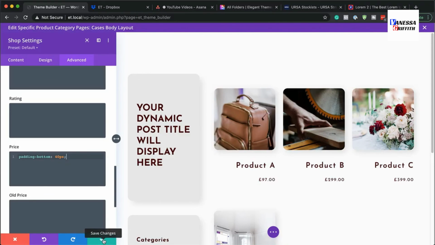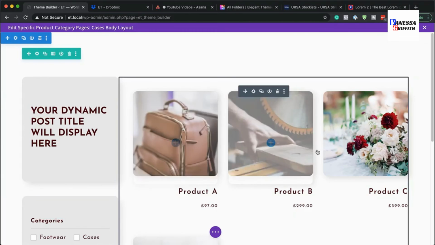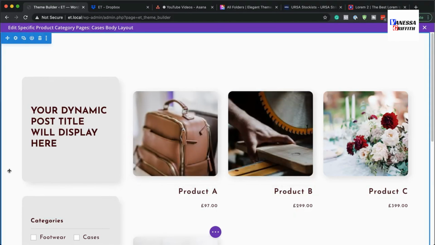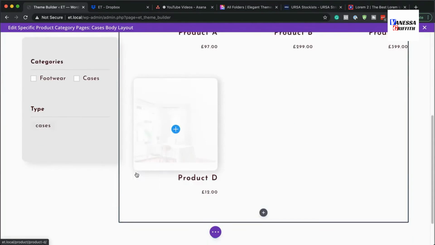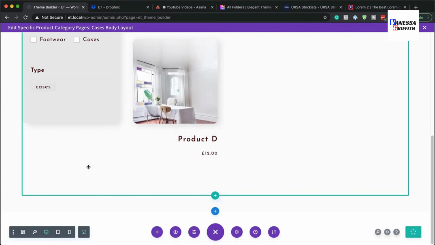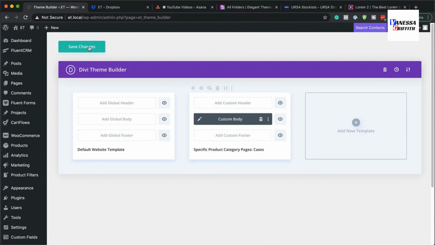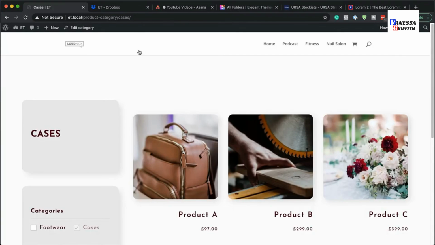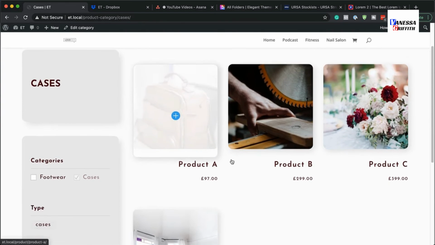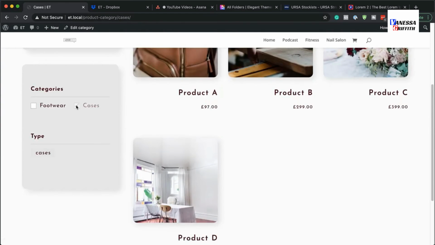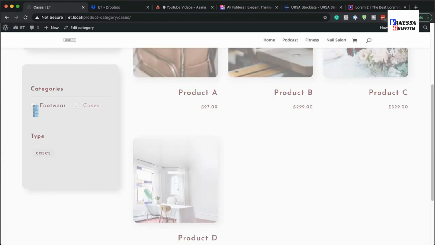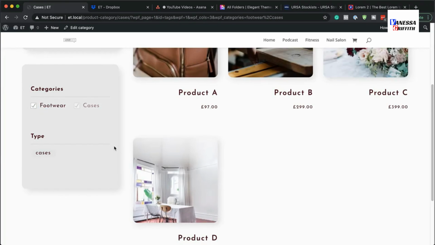All right, so now pretty much we're done. I'm going to hit Save Changes, and you can see now we have this beautiful layout. So what we're going to do now is we're going to save this, and we're going to close out of here and save changes. So now when we view this product category, and in this specific one is cases, you can see here it has the title, and we also have our products. And here is where we can go in and filter through this right here.